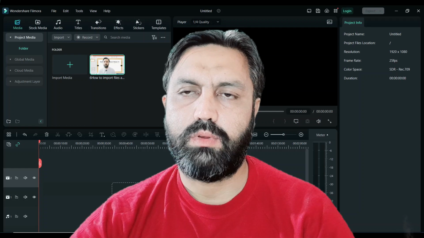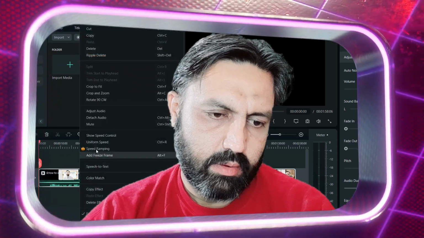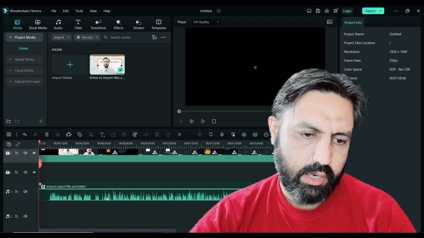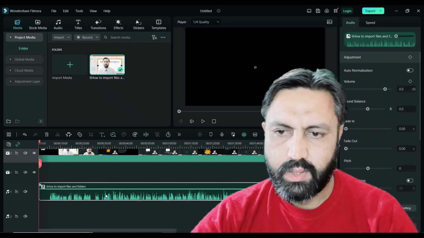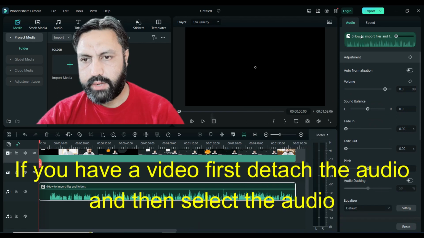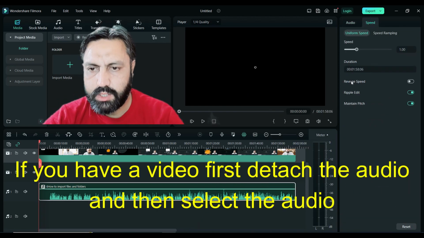In this lesson, we talk about the speed of audio in Filmora 12. So open your Filmora and drag and drop your project. Then right click and detach your audio from your video. Then select your audio, and from here you see the control panel audio, and from here you see the audio speed. So click on the audio speed.